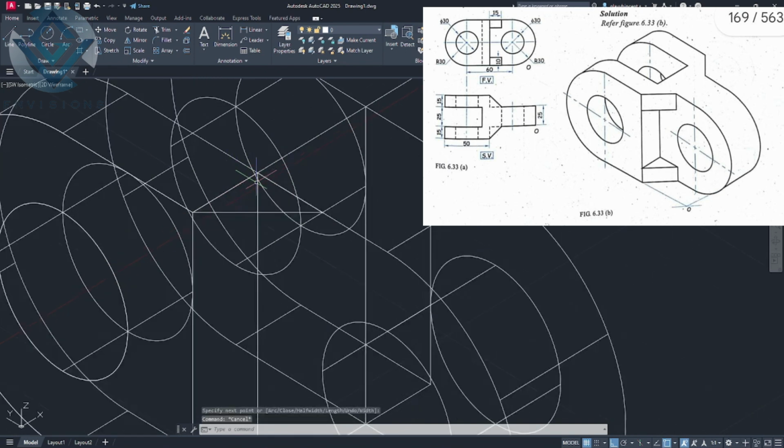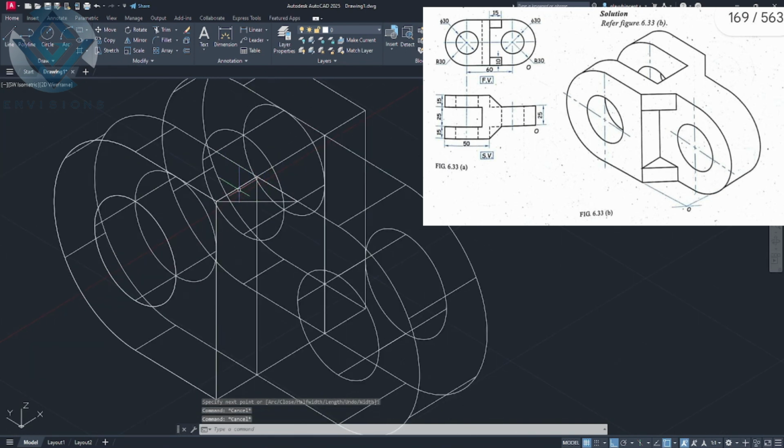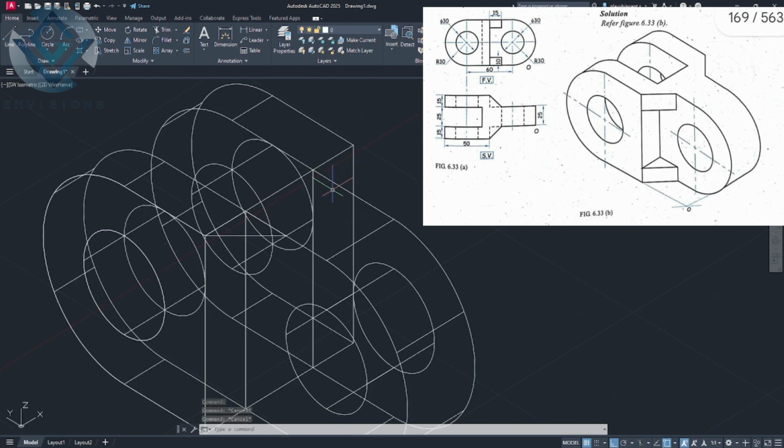Okay, so now let's also create an object in this part. I will just repeat what I did earlier. So type PL, enter, and then put a line here, and then 15, enter, and then connect this into this endpoint, and then connect to this endpoint. Okay, then enter. So as you can see, you now have a triangle on this side.